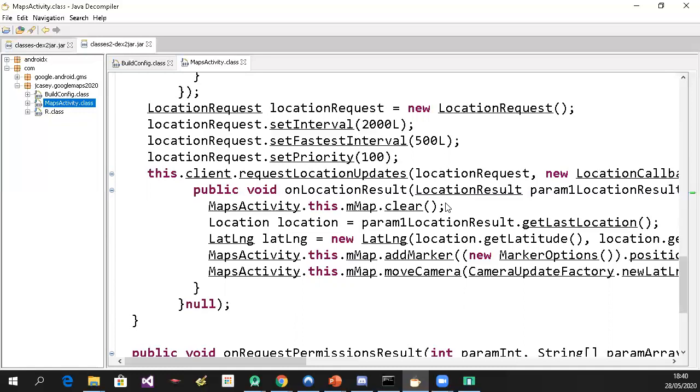Somebody can take your Android APK. They can also take it from the Google Play Store, and they can do this dex2jar on it, and they can convert it back into Java code. So you have to be really careful about what you actually put into your APK file.